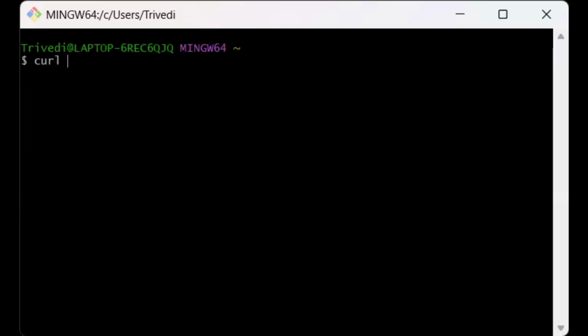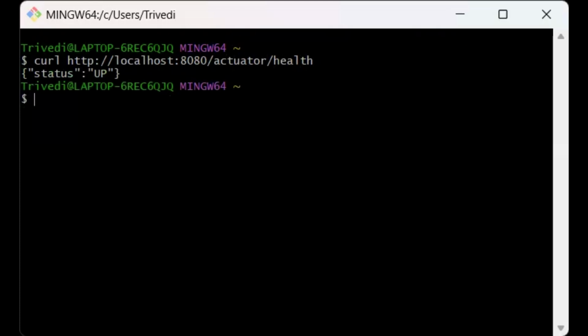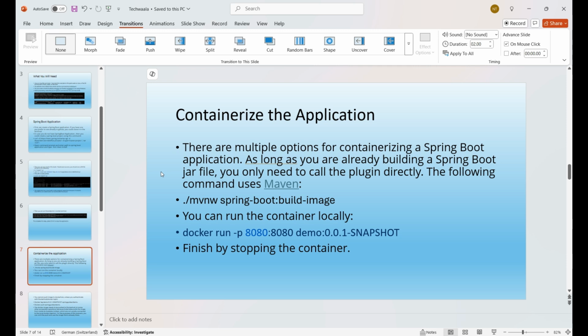Okay, status is up. So this Spring Boot application is running, and health is also quite okay. At least I checked the endpoint, and now I containerize my application.